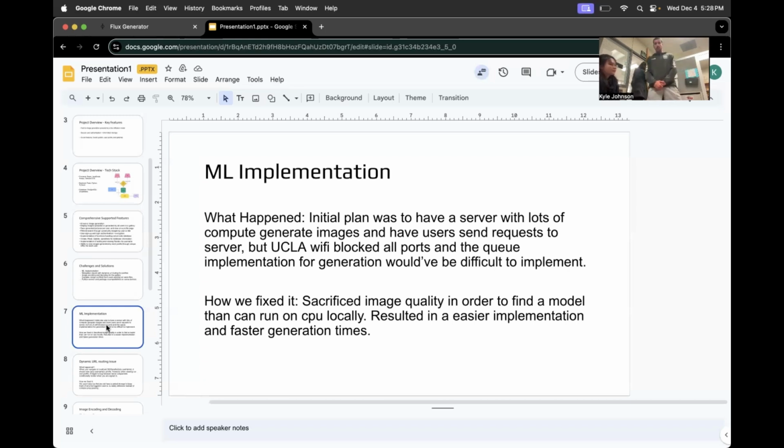And the way we fixed that is we decided to just run the ML model locally. So I found an image generator that works well on the CPU. And the good thing about this is you can download it. It works fine. It's less complicated than having to go offsite.